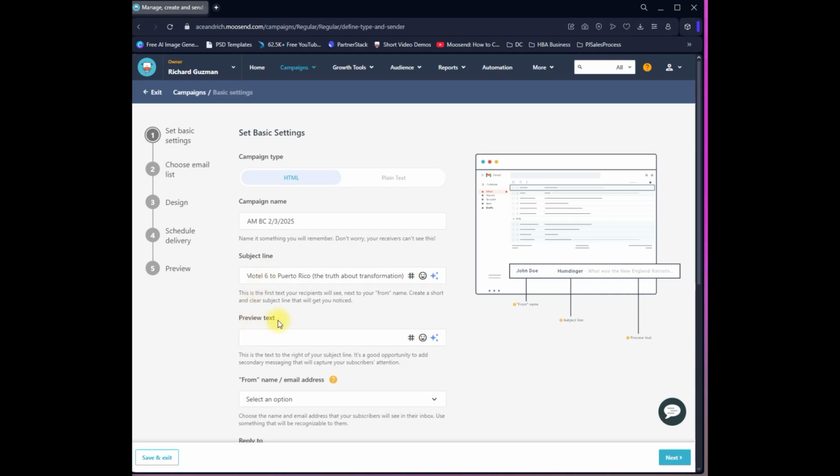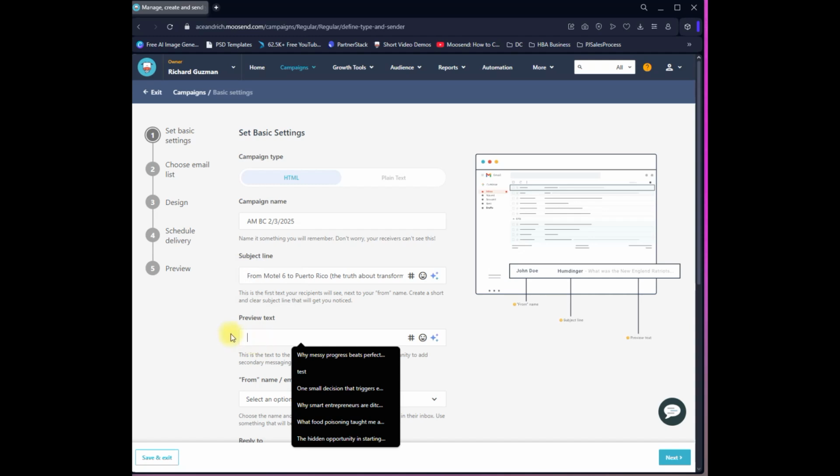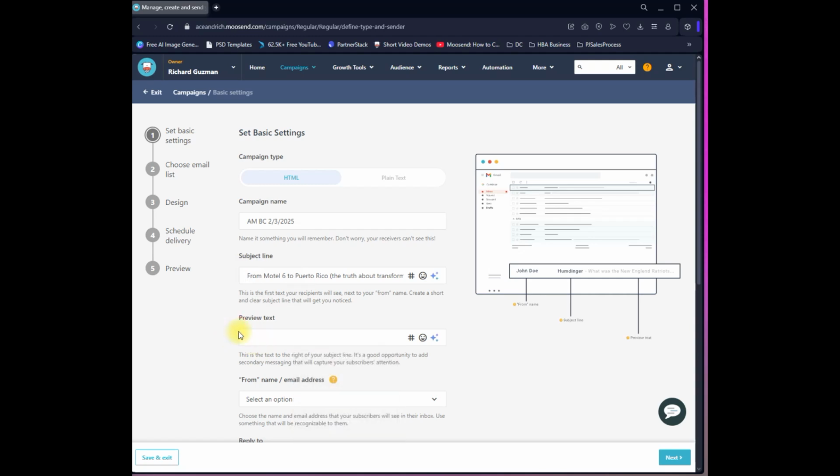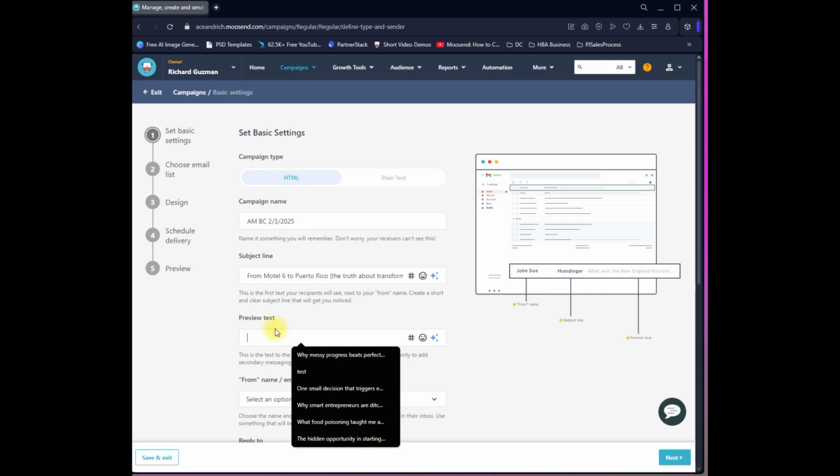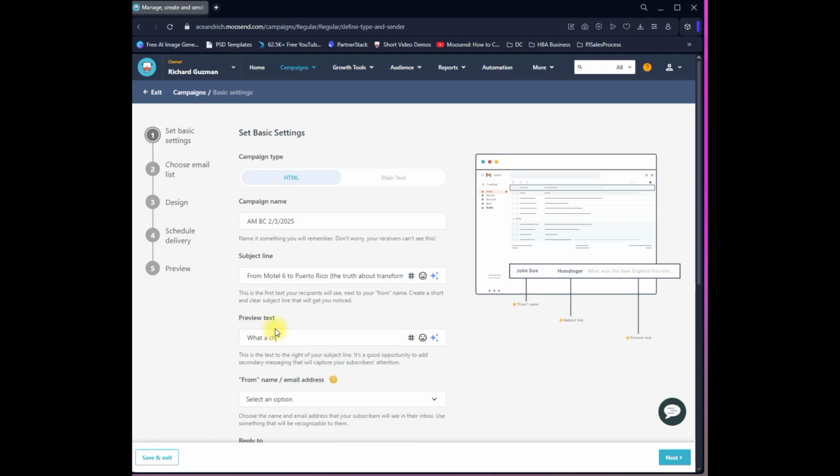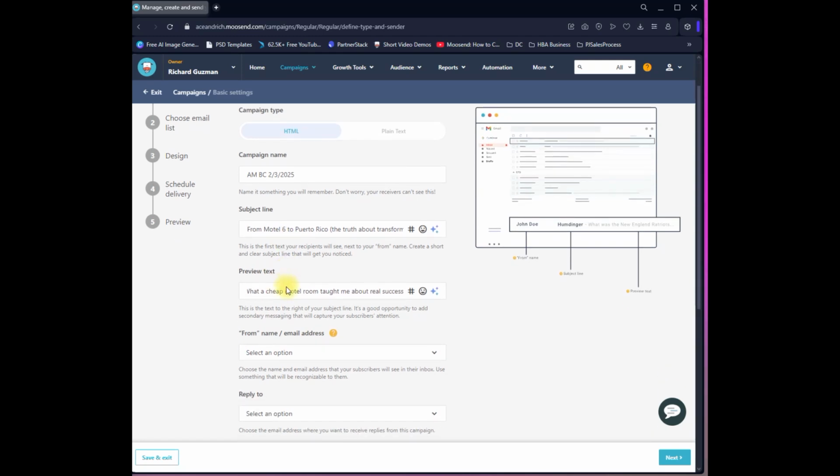Now this right here says preview text. Some people use the preview text. Other people don't know how to use it. I started using it for a little over a year now, and I started noticing it doesn't make a difference when it comes to open rates. Actually, it does. So I'm going to go ahead and put a preview text in here related to the actual subject line. So let me just write that out. Cheap motel room taught me about real success. Yes, I'm a fast typist.